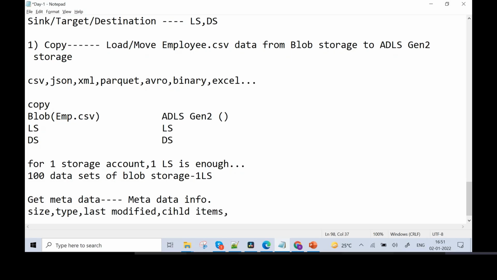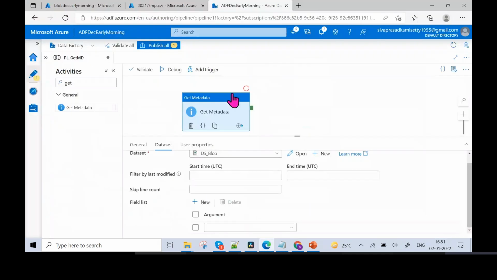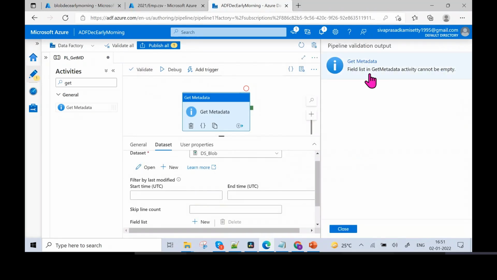So we have different categories inside our get metadata, and I'll be telling you about these. Let me go back to the portal. Here inside this argument, this is the important, mandatory field which you are supposed to fill. Without that you will get an error when you click on validate. This is one of the errors: field list cannot be empty, because this is a mandatory field.